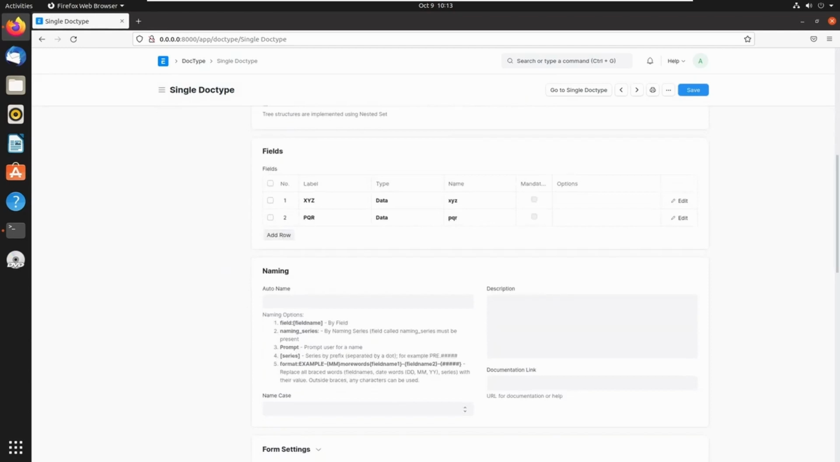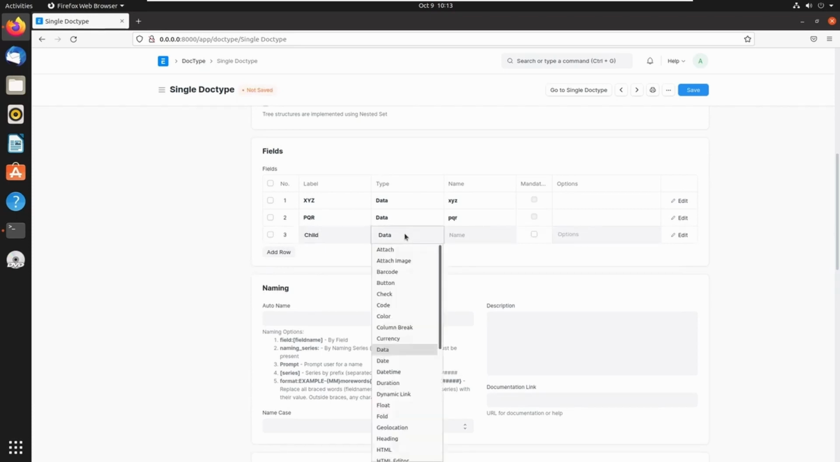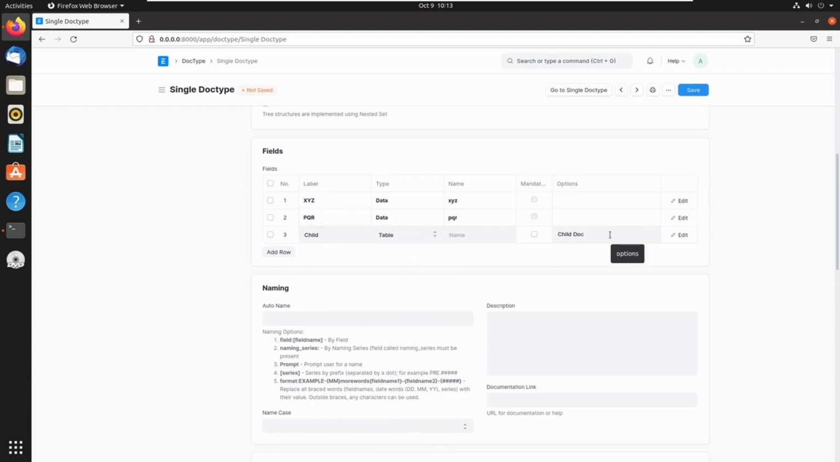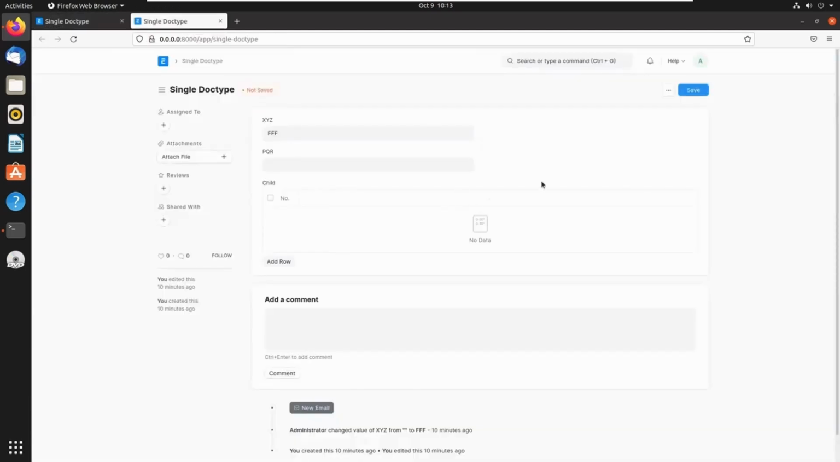Let's go to fields, then add a field named child, and the data type is table because it's a child table, and in options we have to mention the child table name. So the child table name is child doc. Let's save the document and go to single doc type, and here we can see our child table in this single doc type.